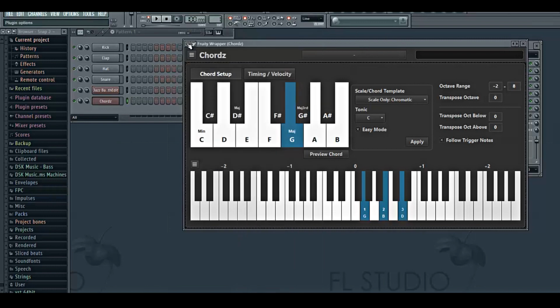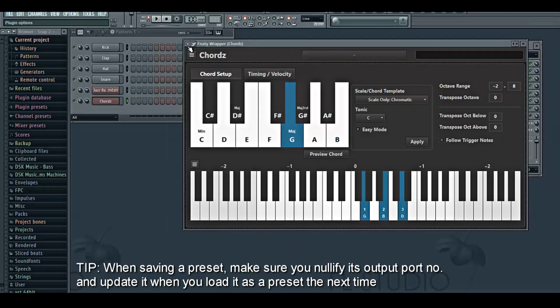Now let's go ahead and save it. An important thing to note before saving the preset is that if you save a preset in the current state, it maintains the output port channel. Now that at some point could be an issue, so it's best to keep it as a neutral preset in terms of its routing channel.